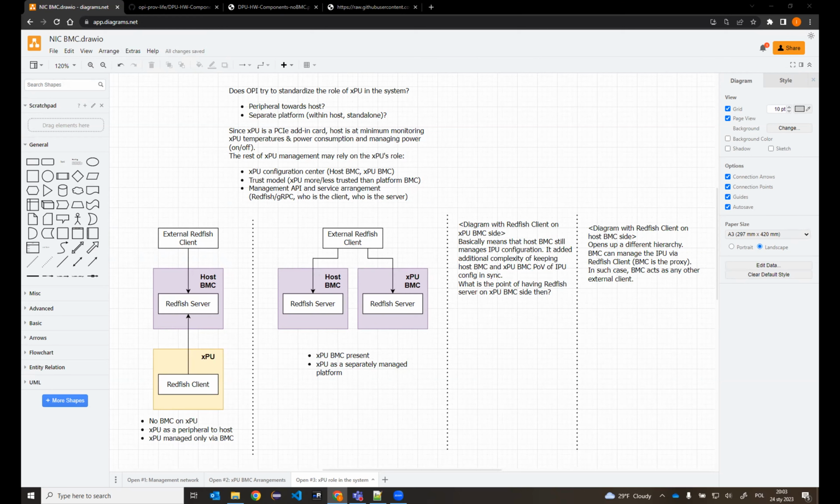Alok also inserted a comment, probably during the part where I was trying to ask whether we are standardizing the role of the XPU or the hierarchy of the entities. Definitely the hierarchy of entities is going to directly mandate the boot flows, unless we're going to have different sets of flows.